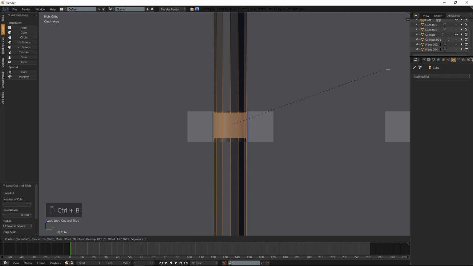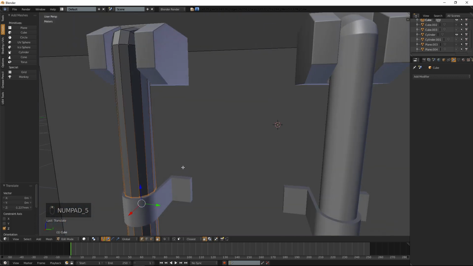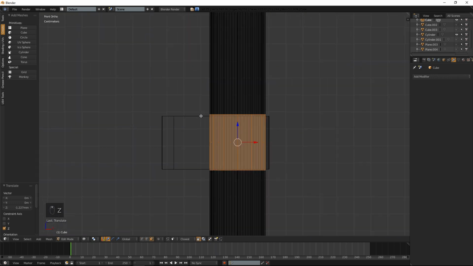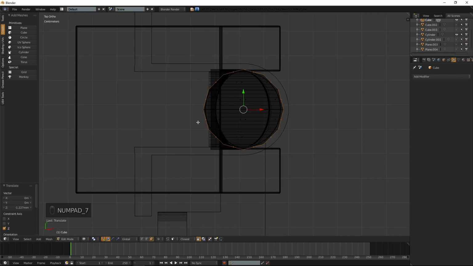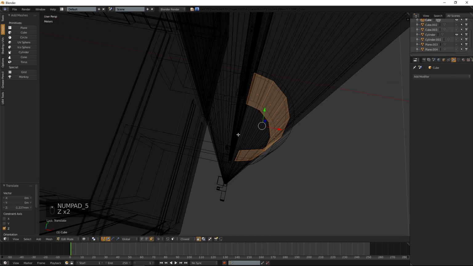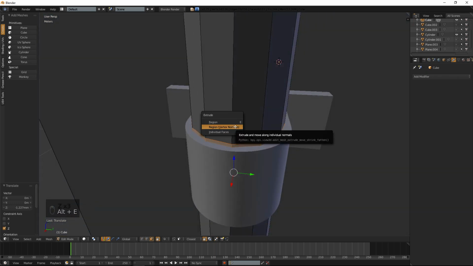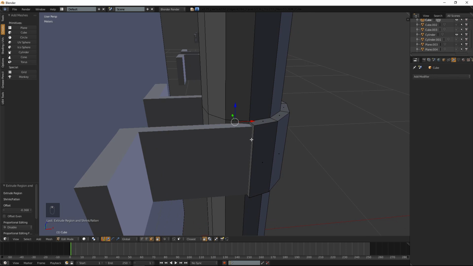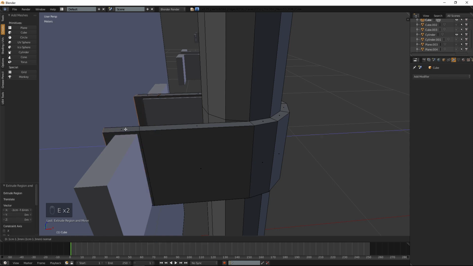Control B and just bring that up. Bring that down a little bit. About there. I'm happy with that. Hit 1 and 5. 7. Go and deselect these ones. Hopefully that's alright. Hit E, Alt into E, and just extrude that out, like so. Select this face and this face here, and just scale that in about here, and bring that in as well.